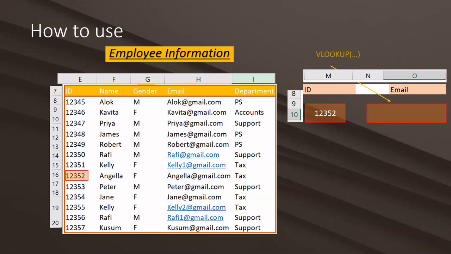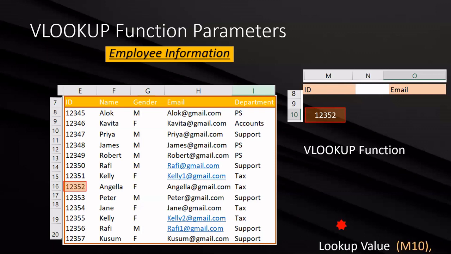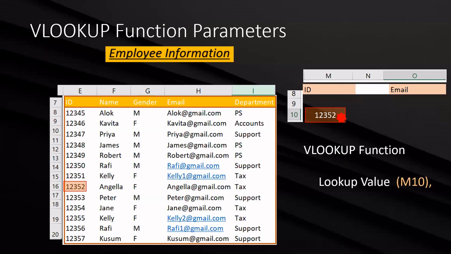Once a VLOOKUP formula is applied on a specific cell, an email is searched from the Excel file and is made available to us. Now let's explore what the VLOOKUP function looks like. It has primarily four parameters. Number one parameter is lookup value. Lookup value is nothing but the value you're trying to find. In our case, the lookup value is the employee ID 12352.